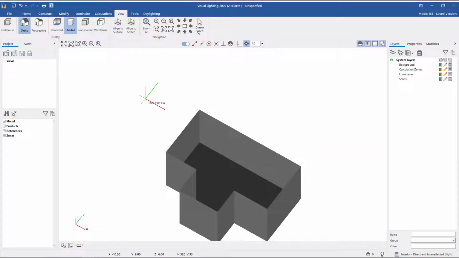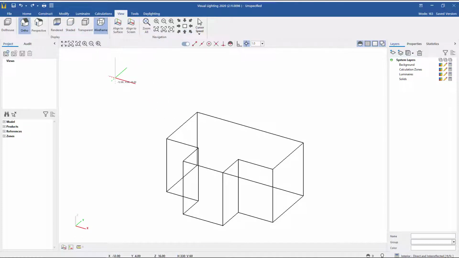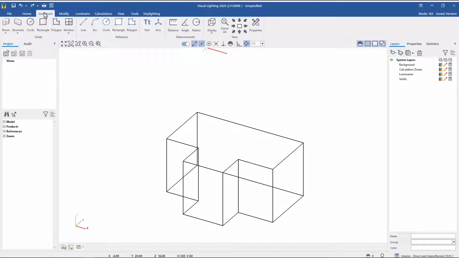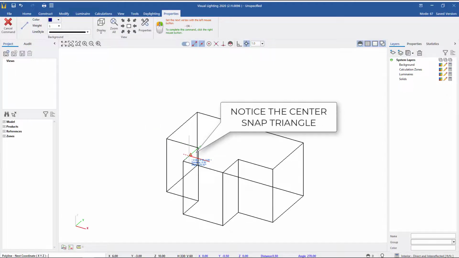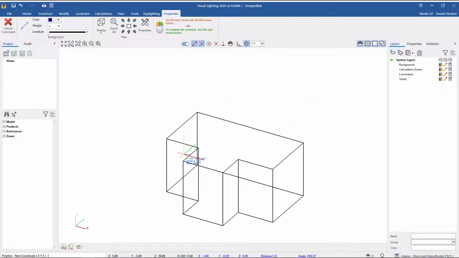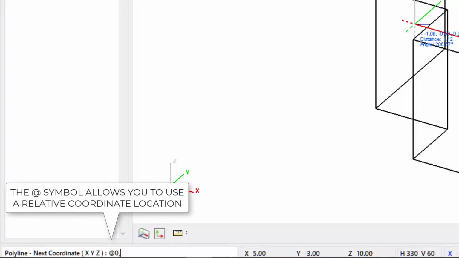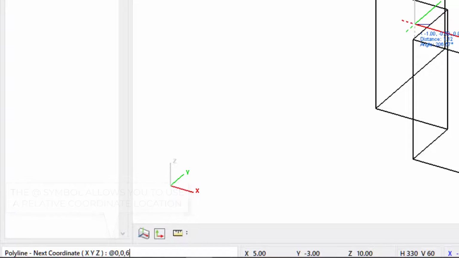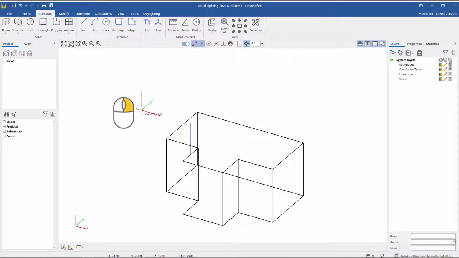Now I'm going to add construction lines to guide the creation of the hip roof. To help with our drawing, turn on the endpoint and midpoint object snaps. I will select the line command and then select the midpoint of the top of the wall. Then using relative coordinates in the command line, I will type in the at symbol, then 0, 0, 6 to add a vertex 6 feet above the base point. Right click to end the line command.